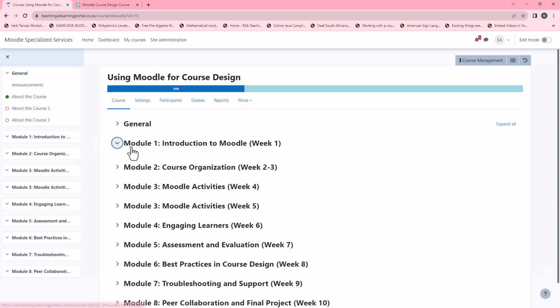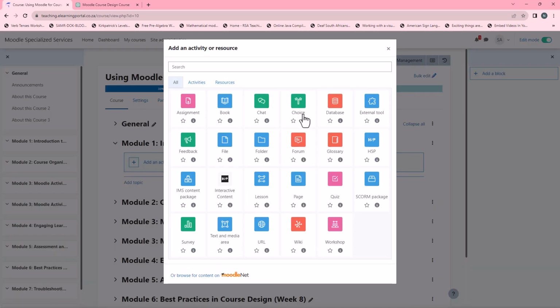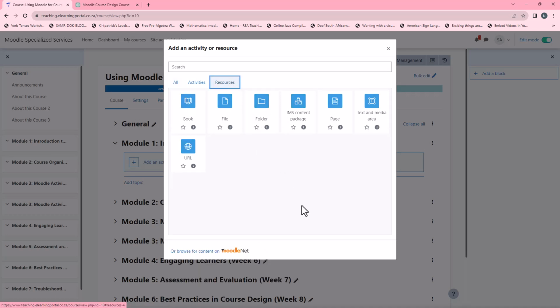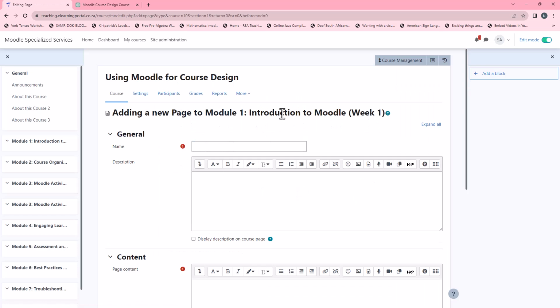Remember, we are under Moodle module 1, introduction to Moodle. Let's turn editing on. And for this exercise, we'll use the page activity in Moodle. So click on add an activity or resource, and we'll use the page activity. It will be under resources and then the page resource. Okay, so let's click that. And we'll call it the introduction to Moodle, but this will be the what is Moodle and its history.